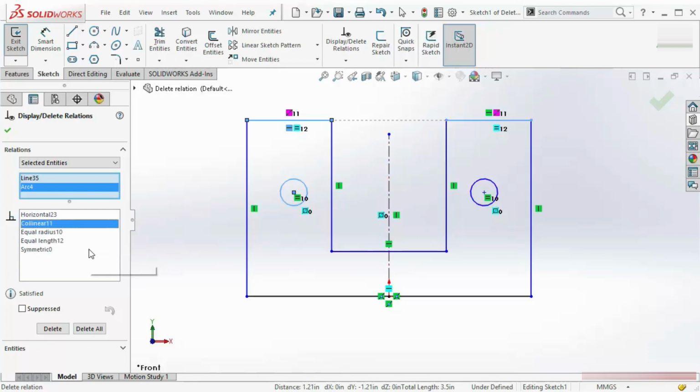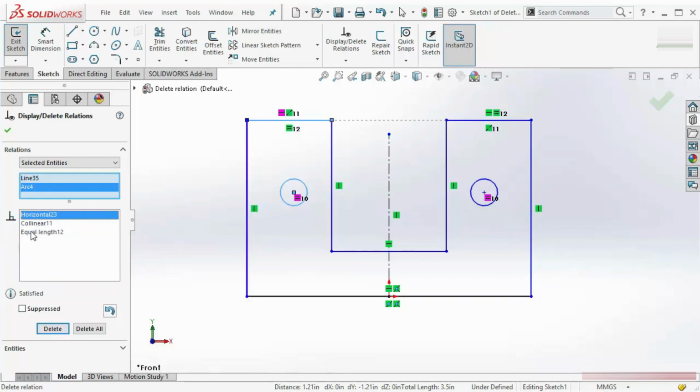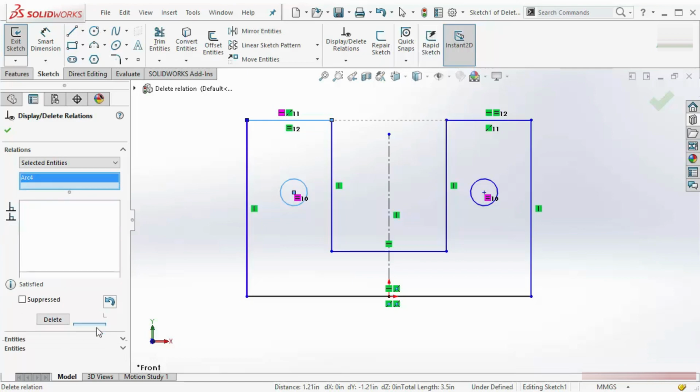Now let's say I want to delete all of this geometric relation together. In that case, at the bottom there is one option called delete all. It will delete all relations from here. Or if I delete one by one, let's say I want to delete symmetry, I select it and delete it, and it will be deleted from here. Or if I want to delete all together, I will press delete all.